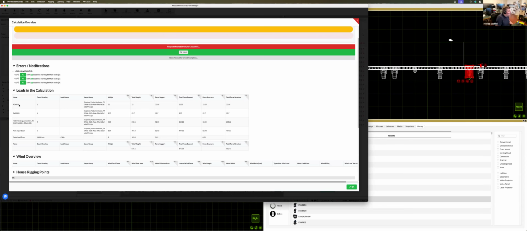It gives you how much each of the different fixtures weighs. For example, there are 6 Mac Viper beams. They have an 83-pound weight. There are 6 of them, so about 500 pounds is the total weight.